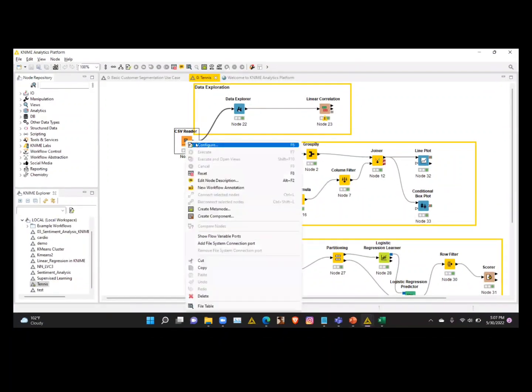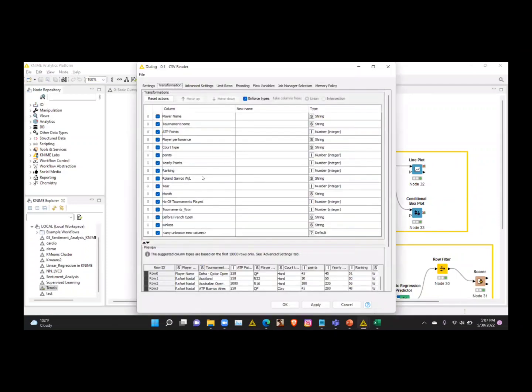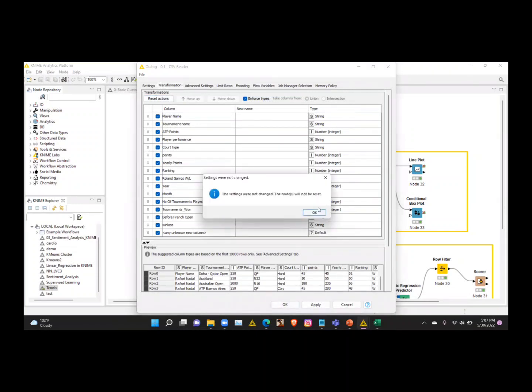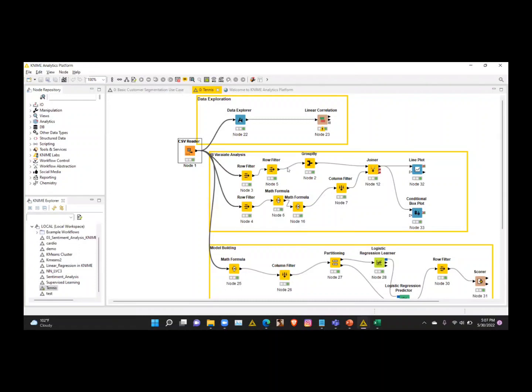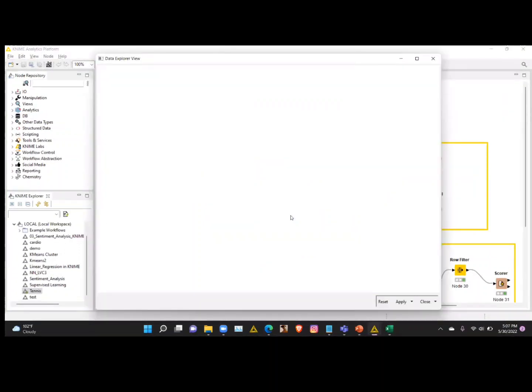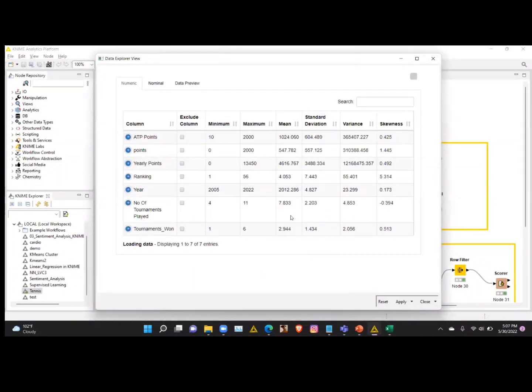Now we will focus on the actual workflow. First is reading the CSV file and seeing whether the data types are captured properly. If not, we can change the data type. Here I see all the data are captured properly. The next step is the data exploration layer, where we analyze numeric and nominal values and see how the data is distributed. You can get the mean value, standard deviation and variance, and in case of outliers we will be able to detect them.